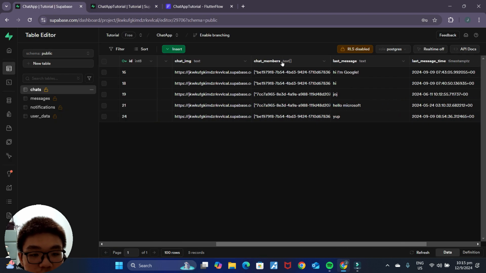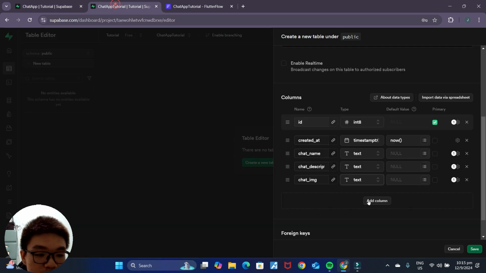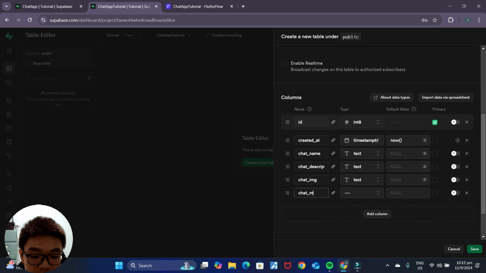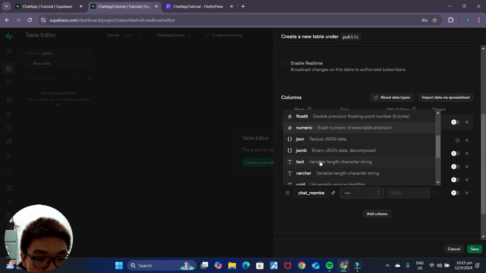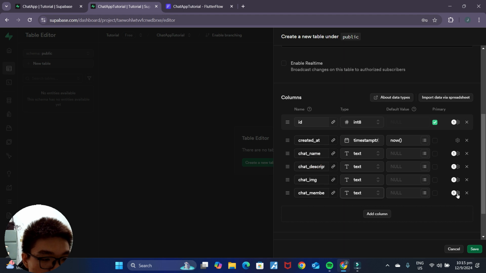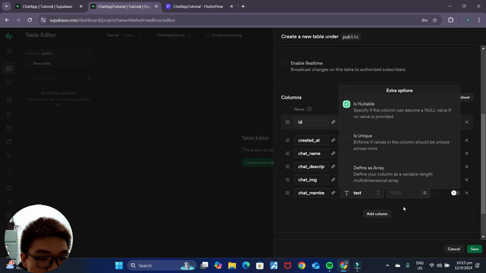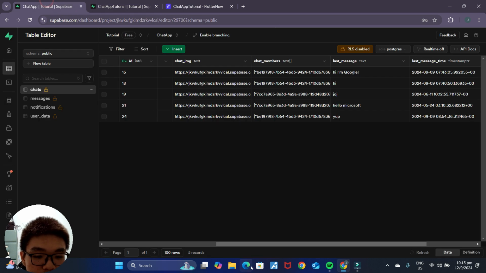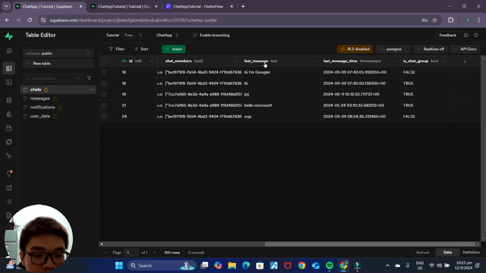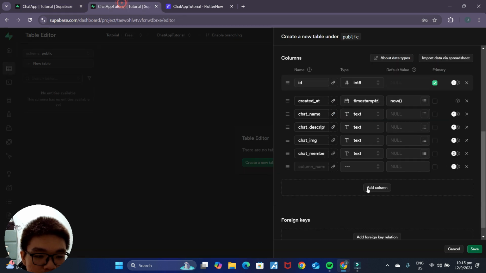Following that, it will be chat members, which is an array of text. So let's just add a column called chat_members. And this time it will be of type text, but we have to go to this gear icon over here and check the define as array option to be on. Following the chat members will be the last message, which will have type text.